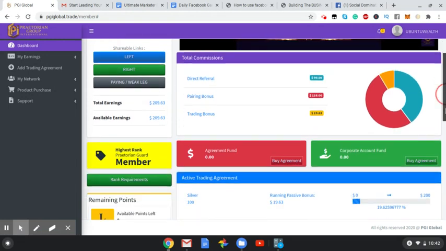So here on the dashboard, you will see your direct commissions. As you see, I have $90. And here on the graph, it shows you how much percentage of your total amount is from direct commission, how much is from trading. As you see, $19 from trading, and how much is from pairing bonus, which is the same as your binary bonus.